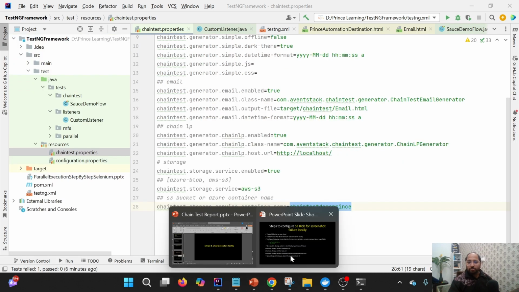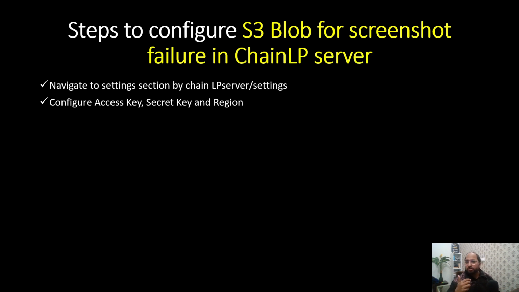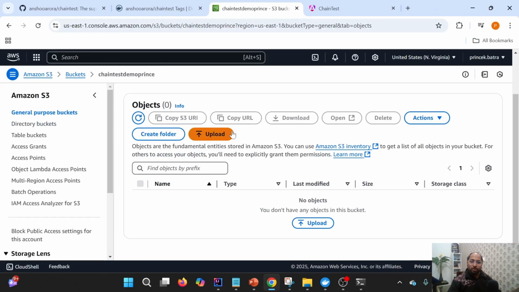Now we have done the configuration locally. So with these steps, when we execute the test cases and if there is a failure, it will be able to push the screenshot onto the remote machine, meaning onto the S3 bucket. But we'll have to do a similar configuration in the ChainLP server as well. So we'll have to navigate to the settings section, and then configure the access key, secret key, and region, as we did here. So how can we configure that?